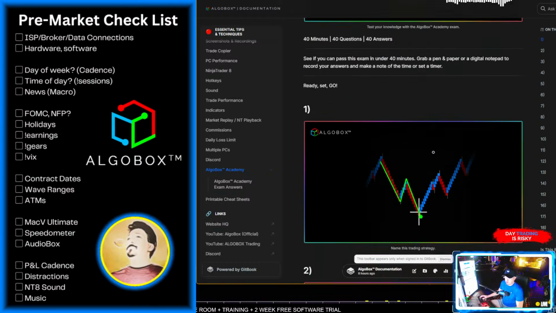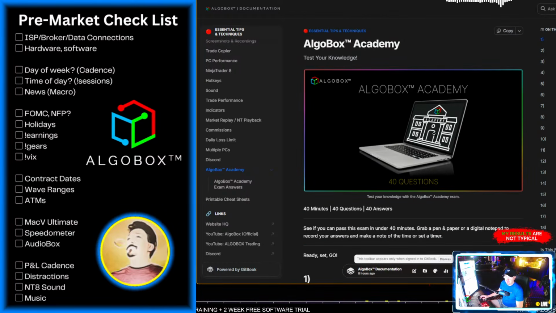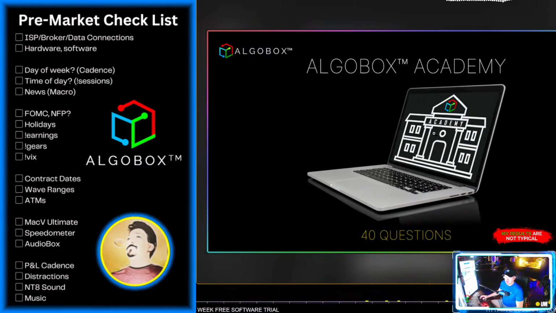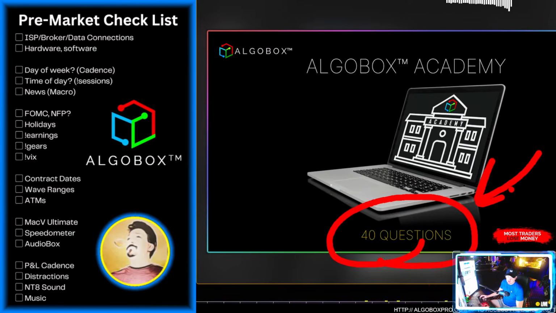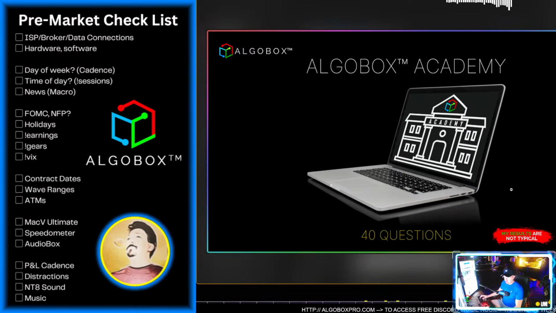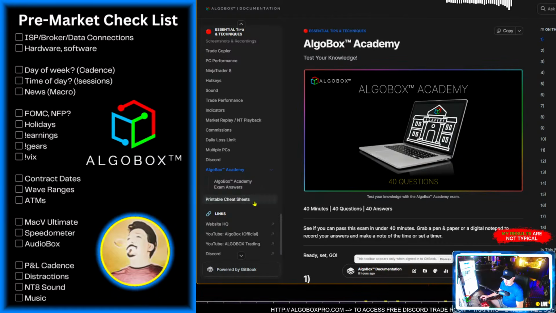Let's go to question number 1 here in the ALGO Academy. It's got 40 questions. If you can answer those 40 questions, they're just to ask you if you know what you need to know. And don't stress out if you don't know the answer to the question. Just go find the answer. And there's a link to where you can find that as well. And right there next to the test, there's also the exam answers.